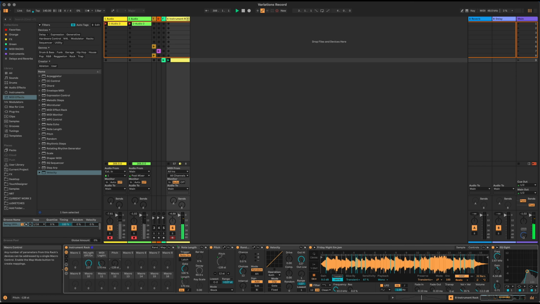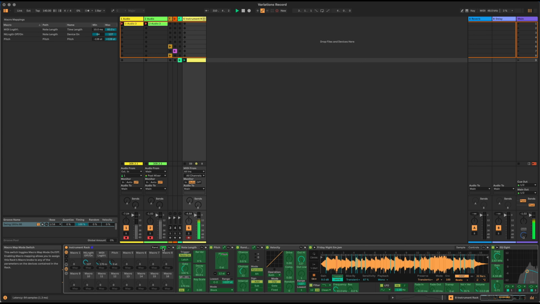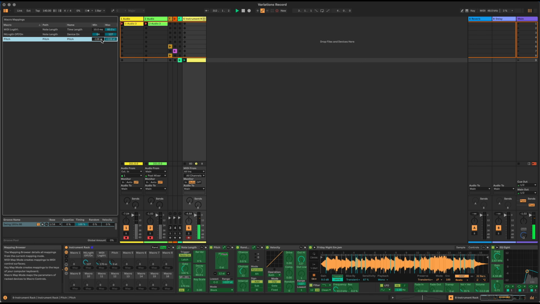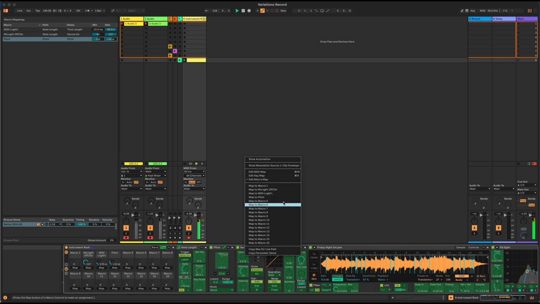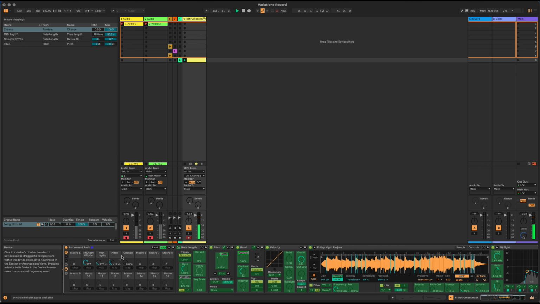Map that to macro 4. Of course, I don't ever want it to go down here because no samples are going to get played by whatever note that is. And I don't want it to go all the way up here because no samples are all the way up there. So let's constrain that range. Let's go from 0 to 24. Nice. Okay, let's map this. Let's rename this.